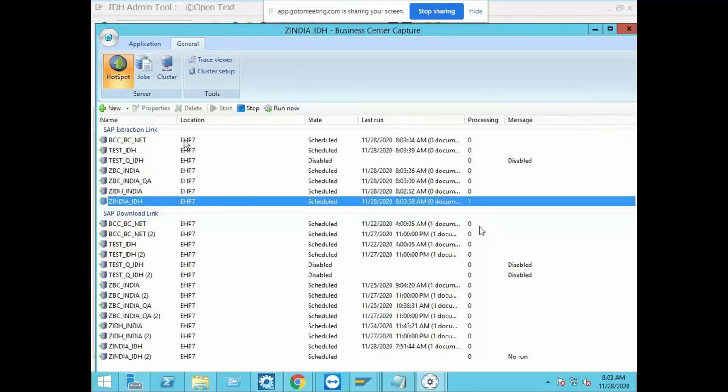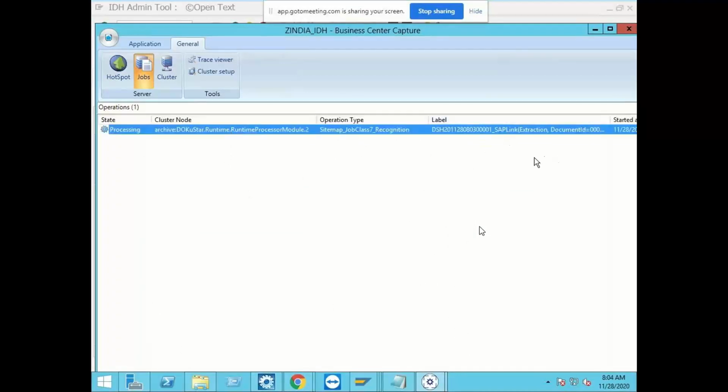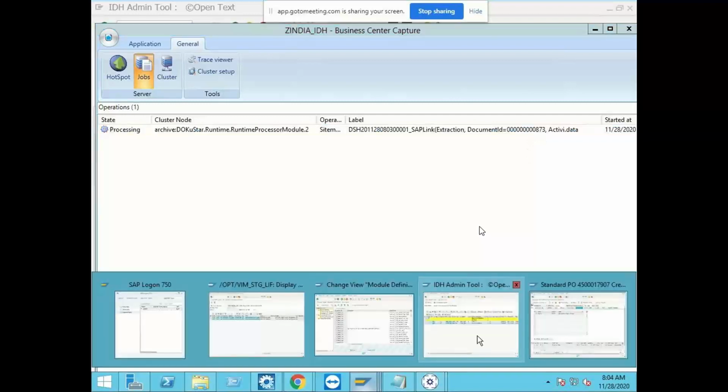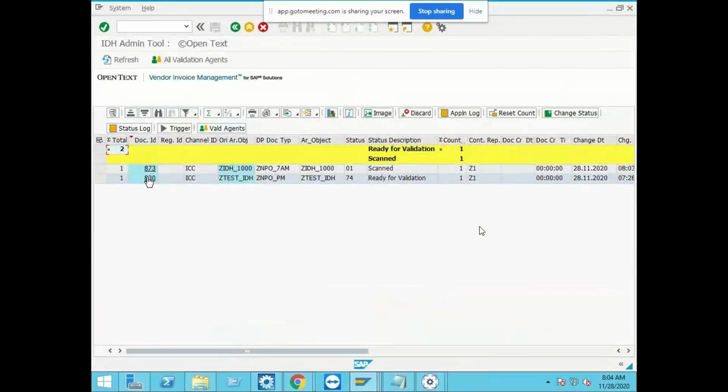So you can see here there is a job which is running. The document number is simply 873 something. DP number also you can see 873. You can see that DP number here at the IDH tool level. So 873, the document is in scan status. Now it is extraction completed. So at this tool level, it will extract. We will see the status of the document, whether it is extraction completed or what is happening and all those things.